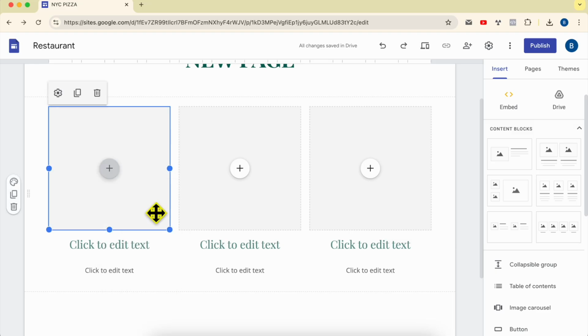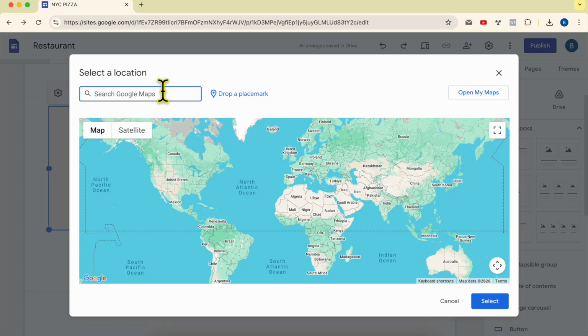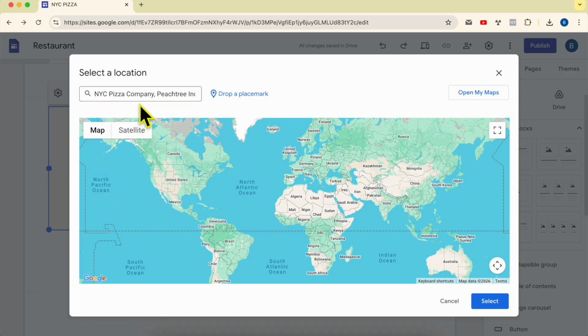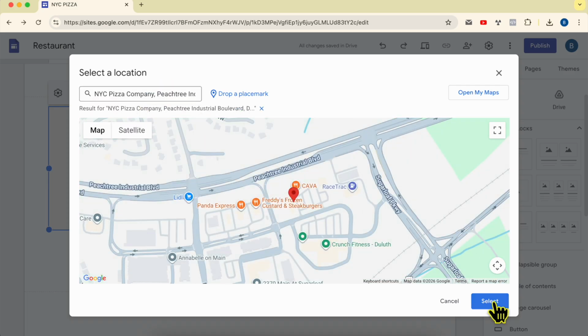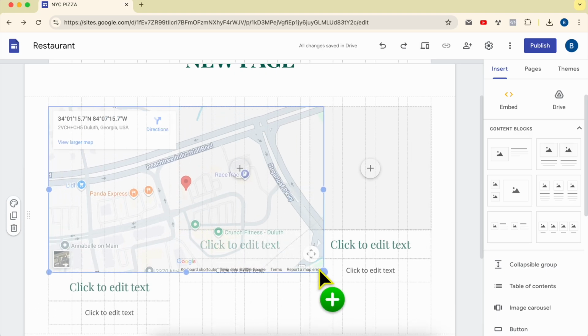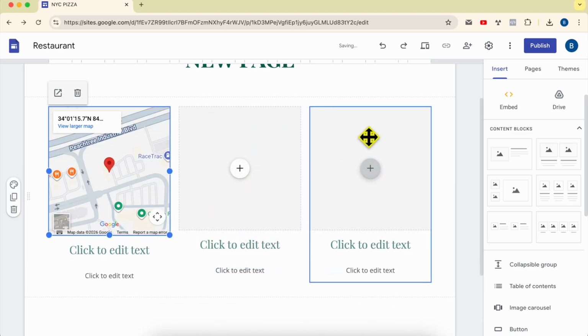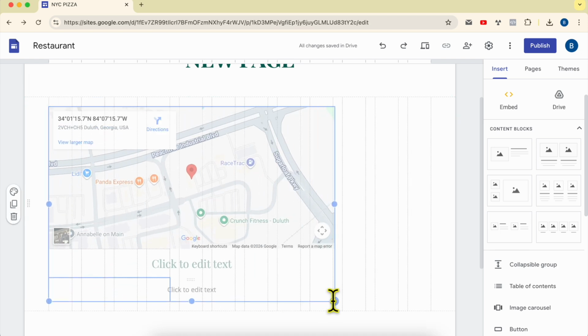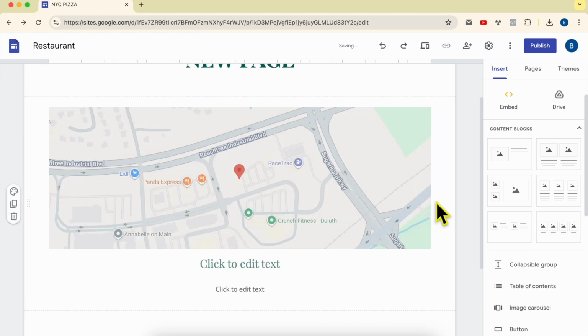Let's add a map. Let's look for my NYC pizza business. Click on select, and just like that your location is added. And of course you can delete any element that you don't need, like that, and resize the ones you want.